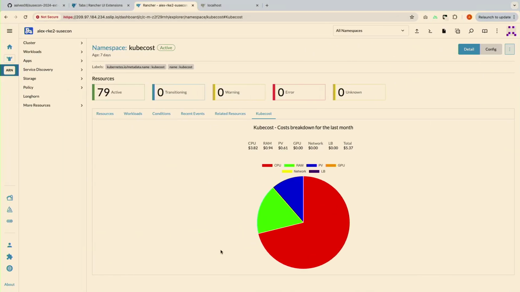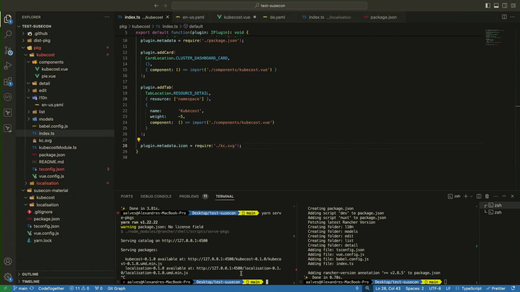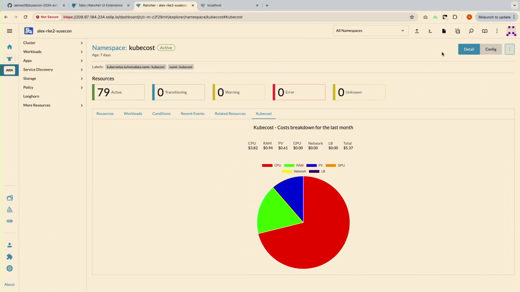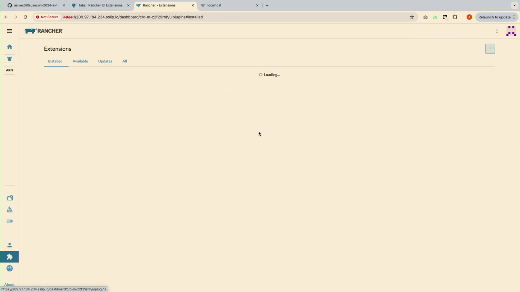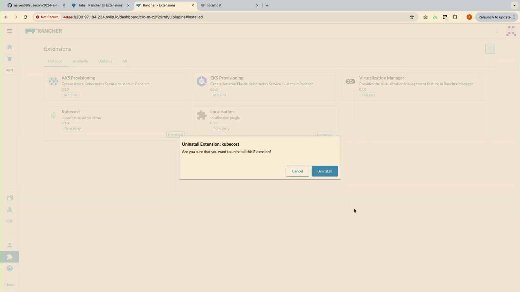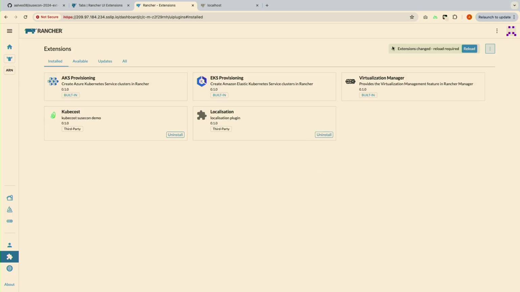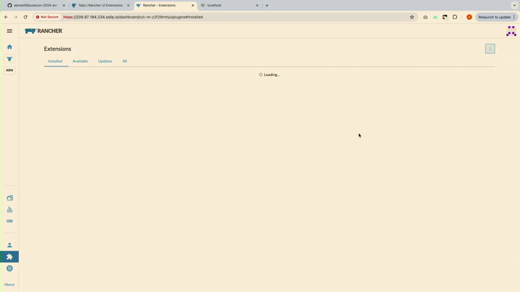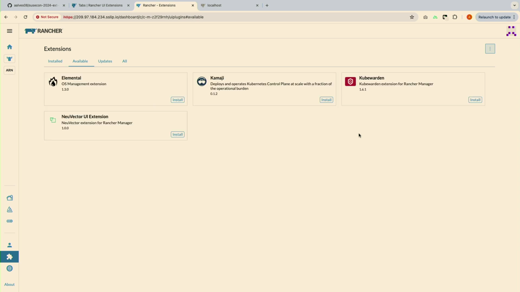Now, I'm going to stop this. So this was just serving up the assets locally. I'm going to uninstall the extensions. So again, to make sure that we will get the final assets that we want once we do the publishing. So if we do a reload, there should be nothing more persisting. Nothing is there. Okay, we've made sure that everything is clear.